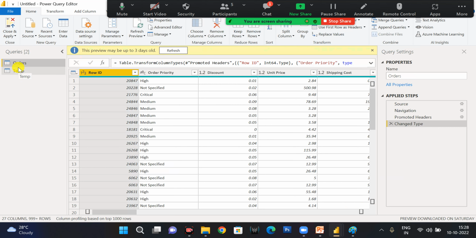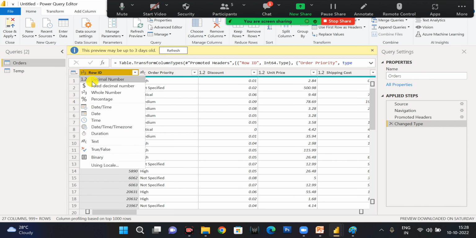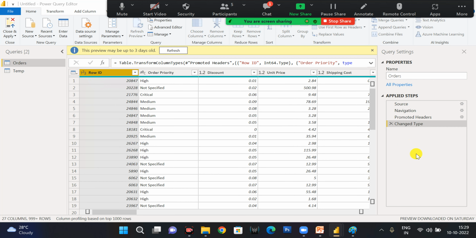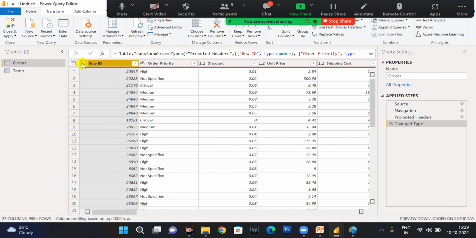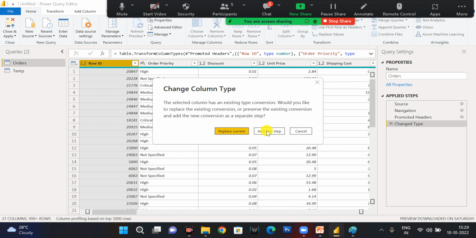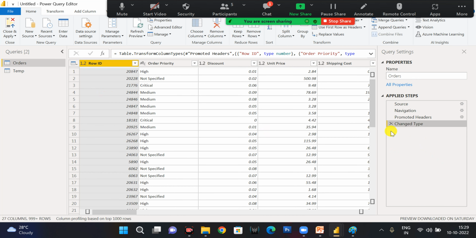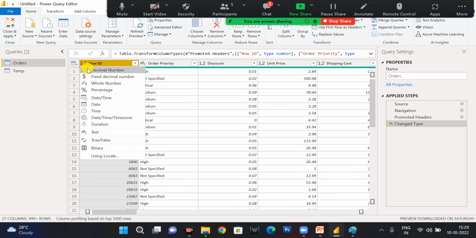If you see what tables are connected, it will show all the tables. And here there is a section called Applied Steps, showing whatever steps you are doing. For example, I am changing this one to fixed decimal, and it adds one more step, Replace Current. Now when I change it to percentage, you see it adds a new step. One more change happens like this.